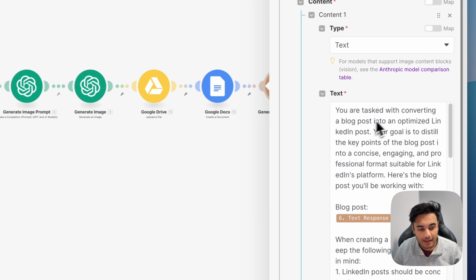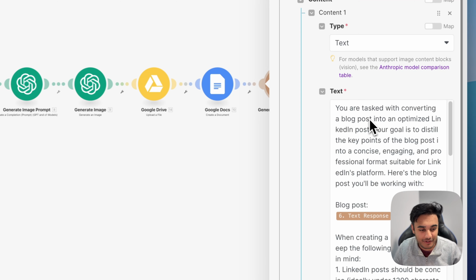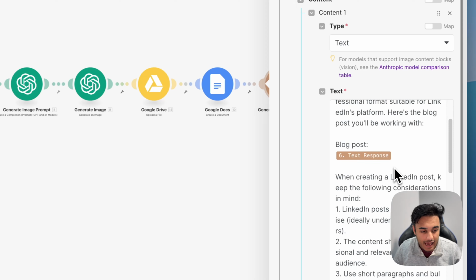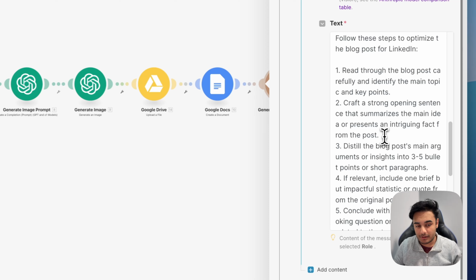Starts with converting a blog post, which we had Claude write previously, into an optimized LinkedIn post. Your goal is to distill the key points from the blog post into a concise, engaging, and professional format for our LinkedIn profile. And essentially, I've just put the variable from the blog post right into the prompt here. And then I've given the prompt a bunch of instructions here.